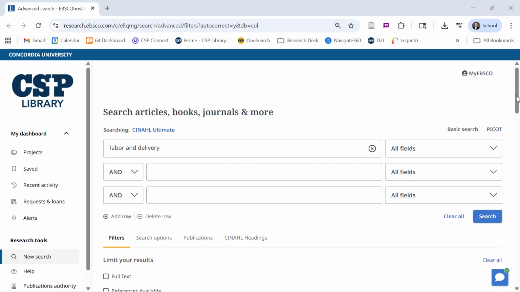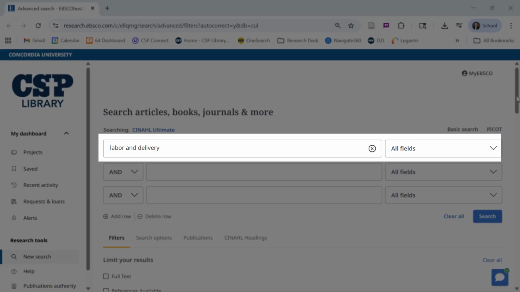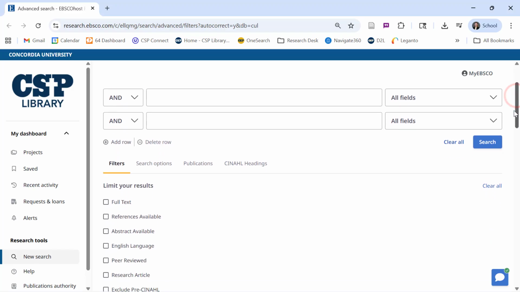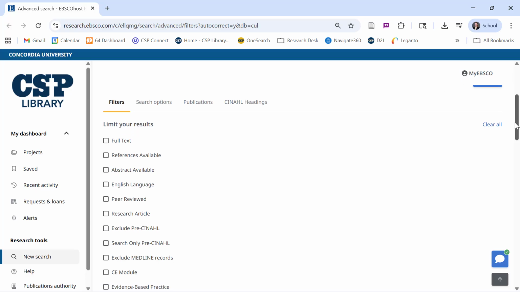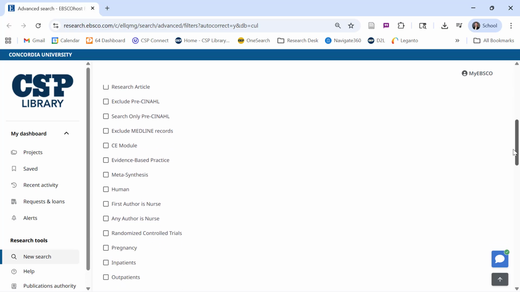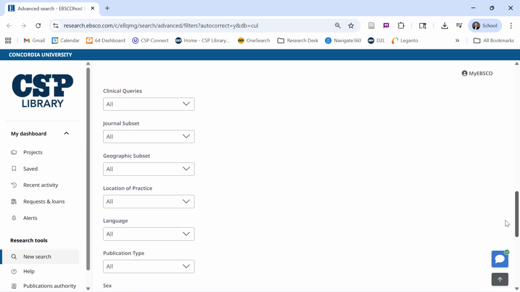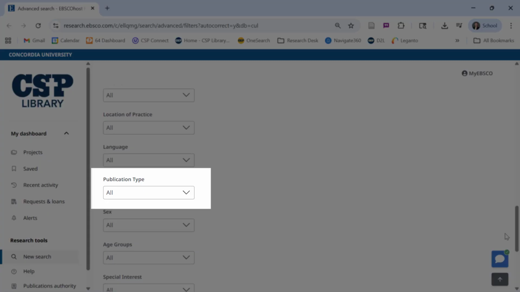Once in CINAHL, place your topic in the search bar. Below the search bar is a list of filters that you can use to limit your search results. Scroll down through these filters until you reach the Publication Type menu.